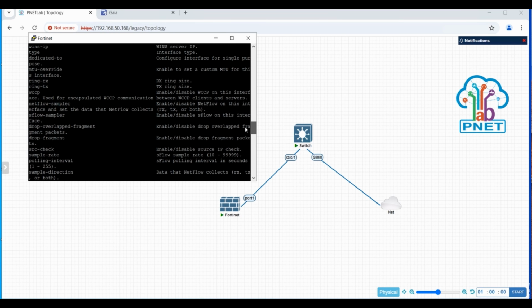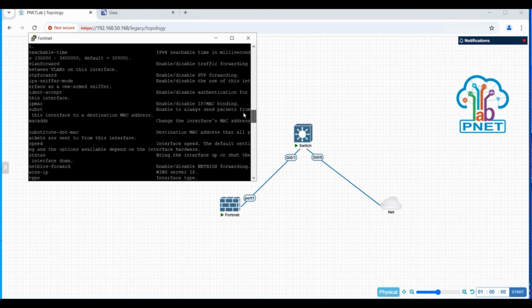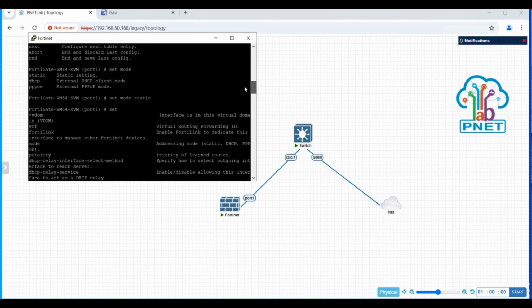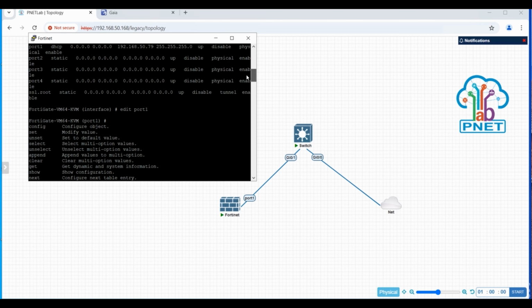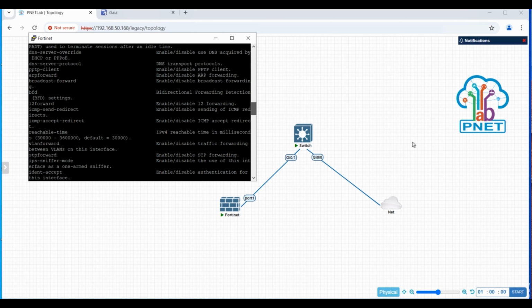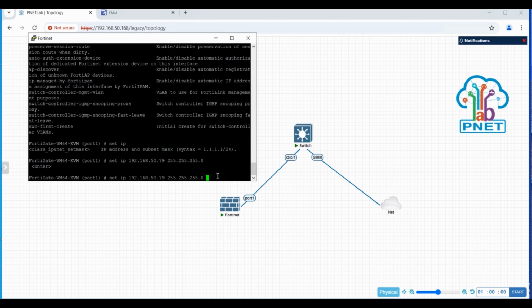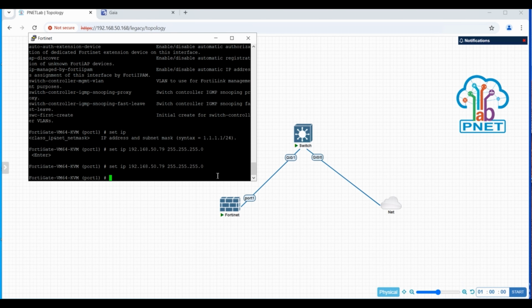I don't want that to be in DHCP mode, so I have just set this interface to static mode. So here you can see 50.79 is the IP address. So just come here and give it a subnet mask. Subnet mask 255.255.255.0, and after that if I press question mark, it says enter. So the IP address got set.